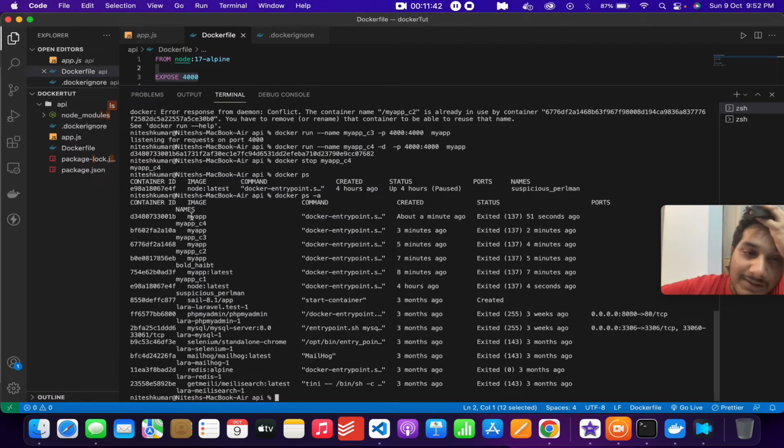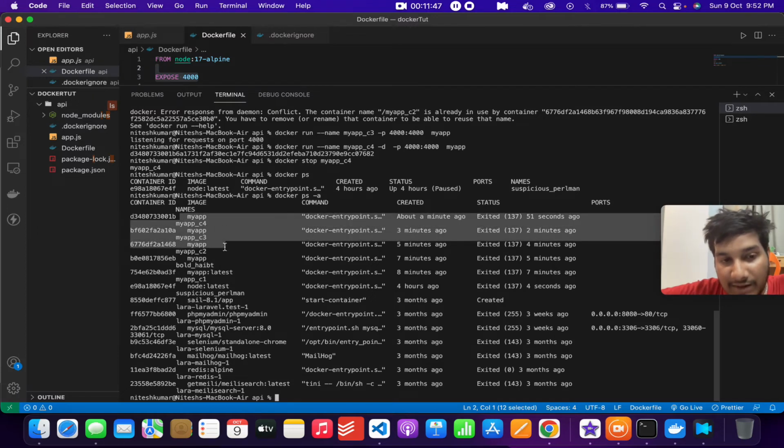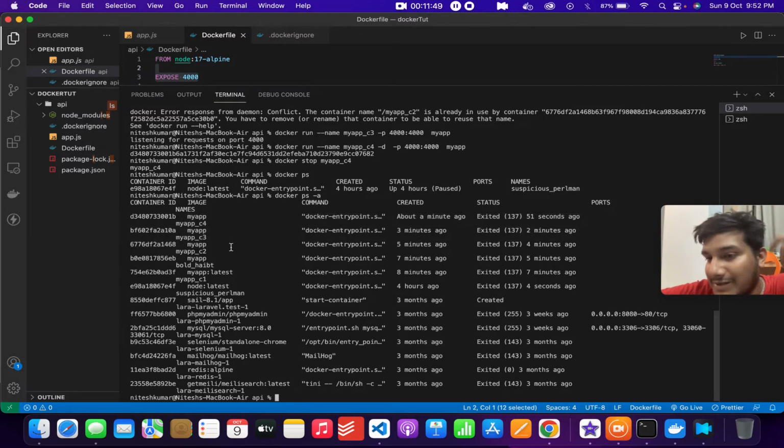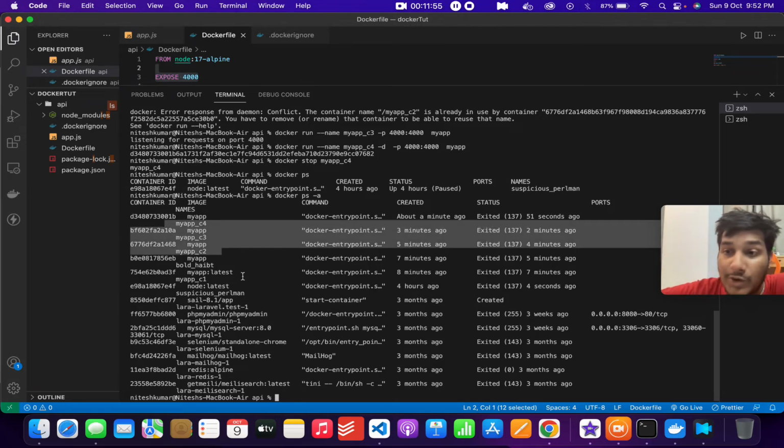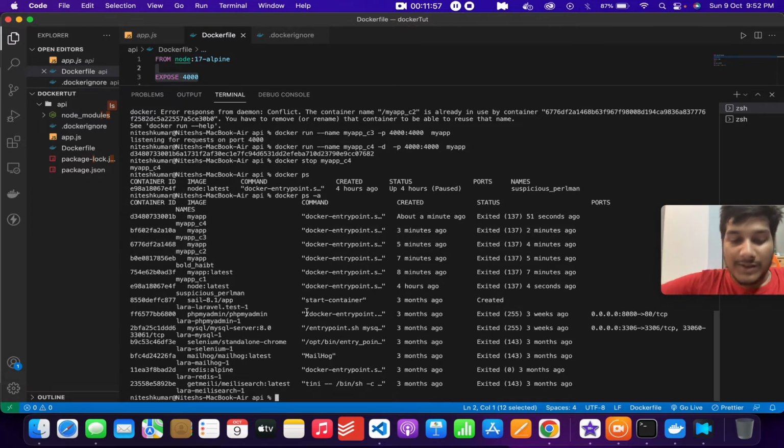Okay, but now let's talk about this. Whenever you want to run a container of my app, when we try to run it with a different name, we are just creating again and again, right? So this is not what we really want to do. So let's say we want to run that my c4.